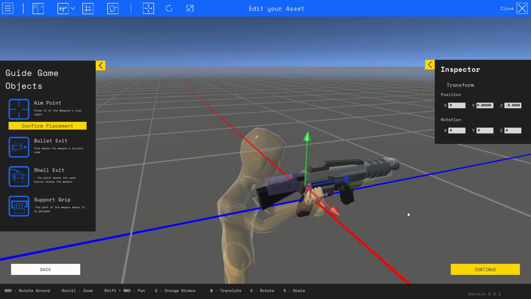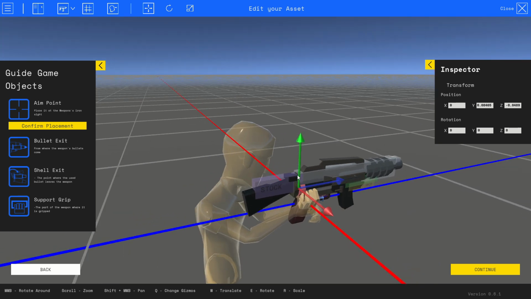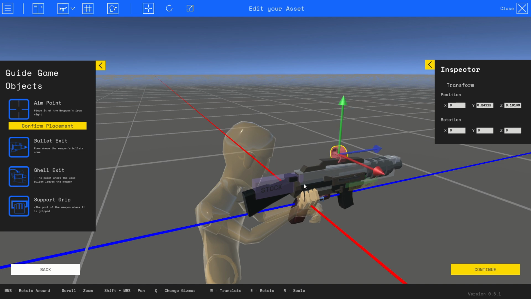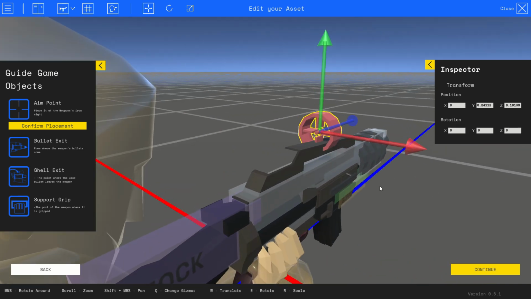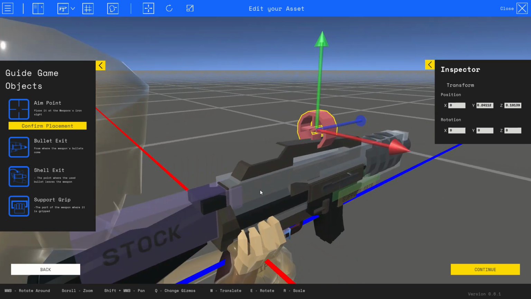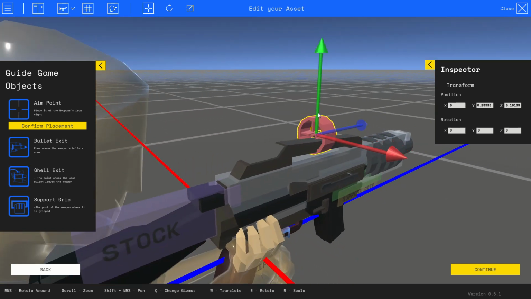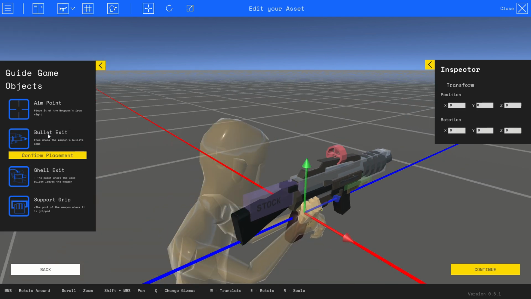Now, we need to add some game guidance to the weapon so each game can interpret it correctly. First, let's set the aim point. This is where the player's camera will zoom in when using the aim sight on the weapon. It's a good idea to center the aim point with the weapon, so I will place it here.